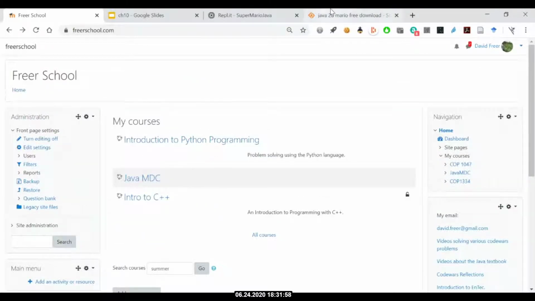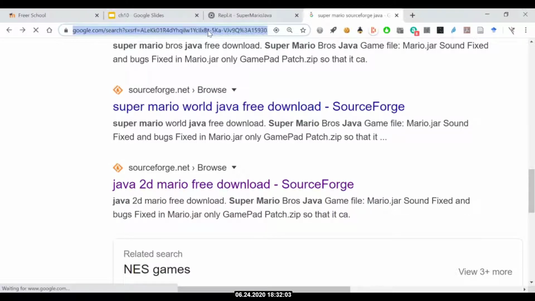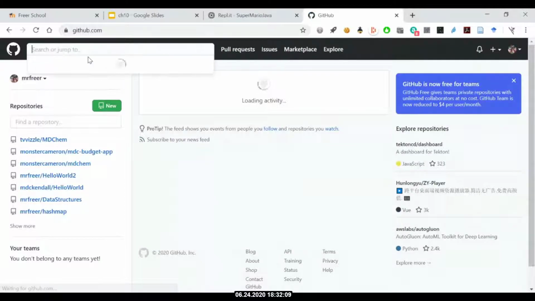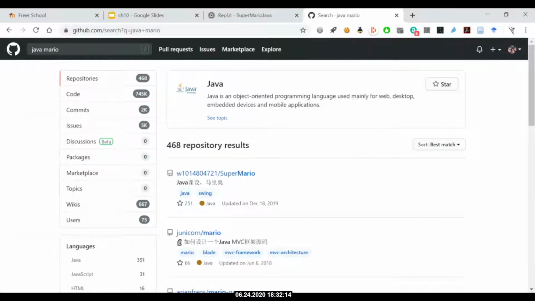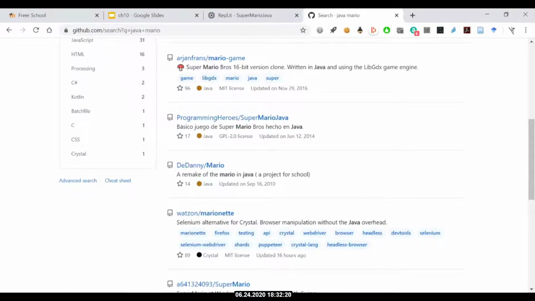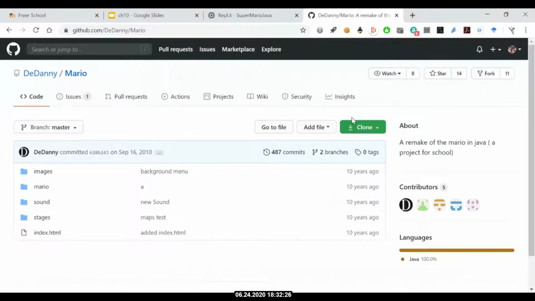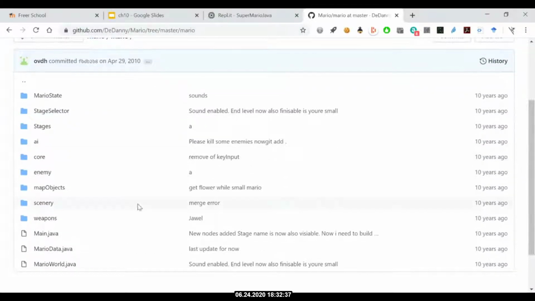We'll just move on. So if you wanted, they have other Mario clones. I mean, we can just go to GitHub. GitHub's like the number one place to go to look for code. We can just type Java Mario, see what we get. So we have this one built with libgdx. That's kind of cool. This is a project for school we can look at pretty quickly. And he made it in Java. Oh, he's got AI. Well, I guess you'd need to maneuver things.